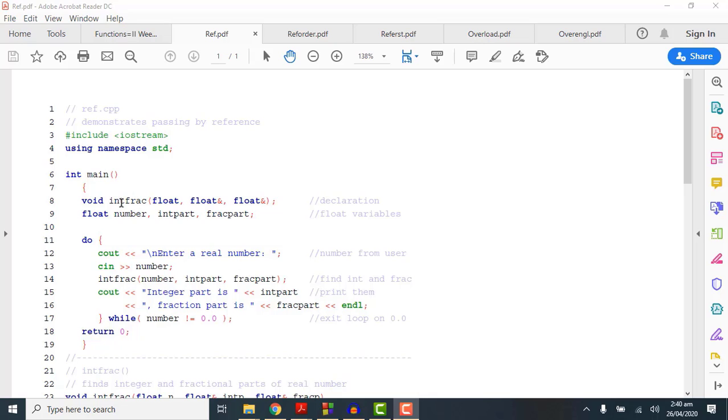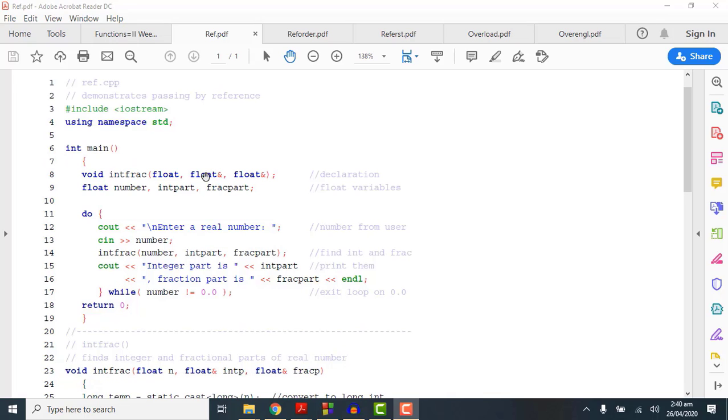It means this function will give us the integer part and the fractional part, and it contains 3 arguments. One argument is float, the other argument is also float, and the last one is also float, but these 2 arguments are by means of reference. That means we can have access to the respective variable of the memory location.